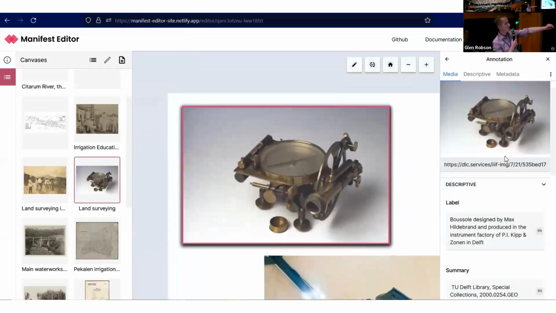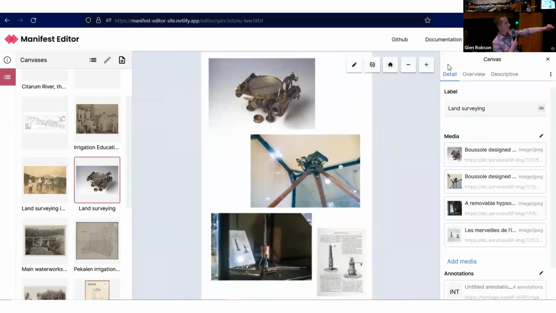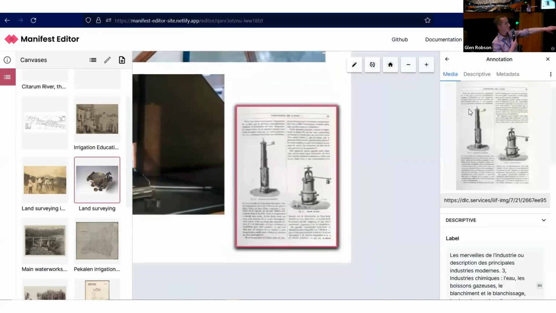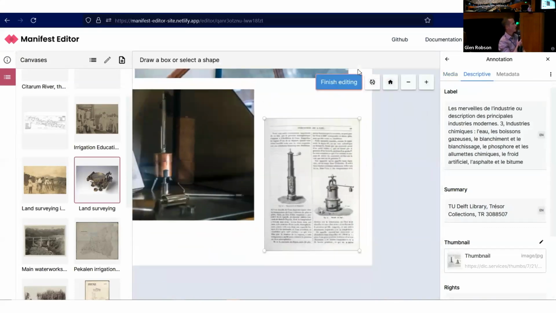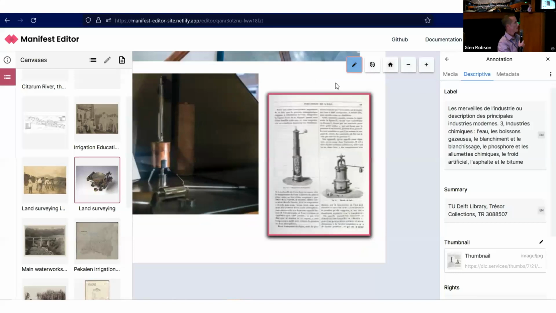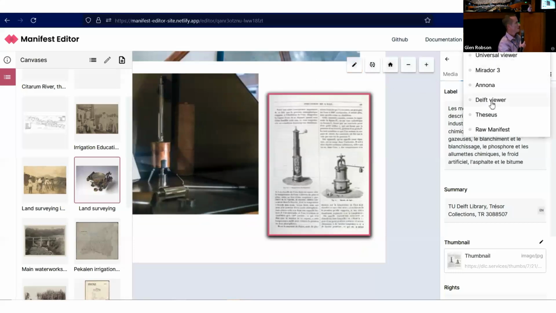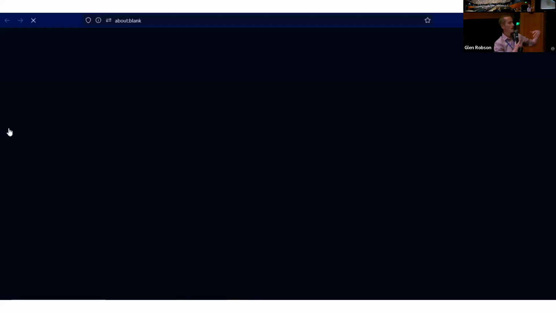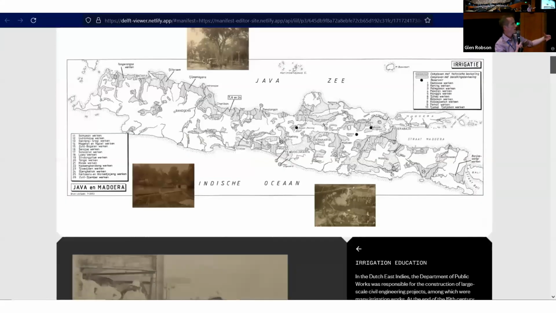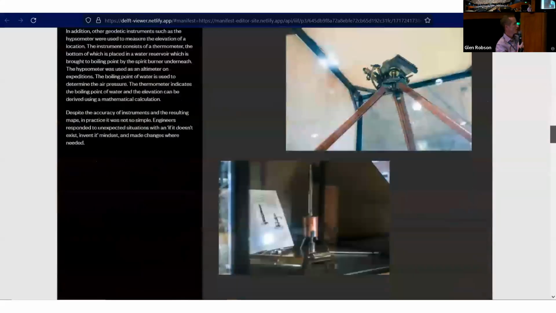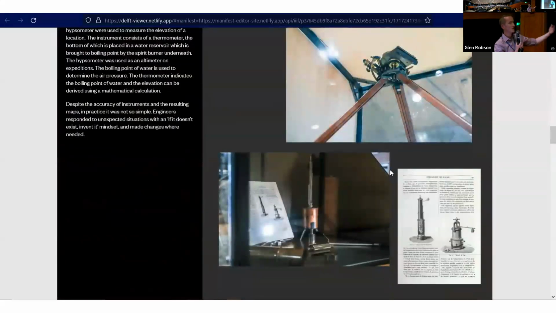On the right-hand side, I'm interacting with the media on that canvas. Just as an example here, you can see me moving and repositioning that particular image on the canvas itself. And then previewing this in the Delft viewer, which is a custom viewer built as part of this exhibition, you can see the adjustment, but obviously it's a very engaging set of content.